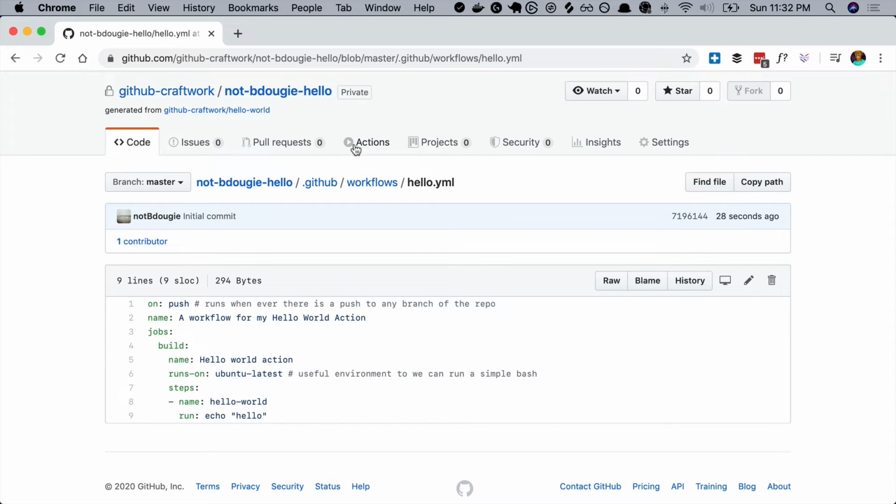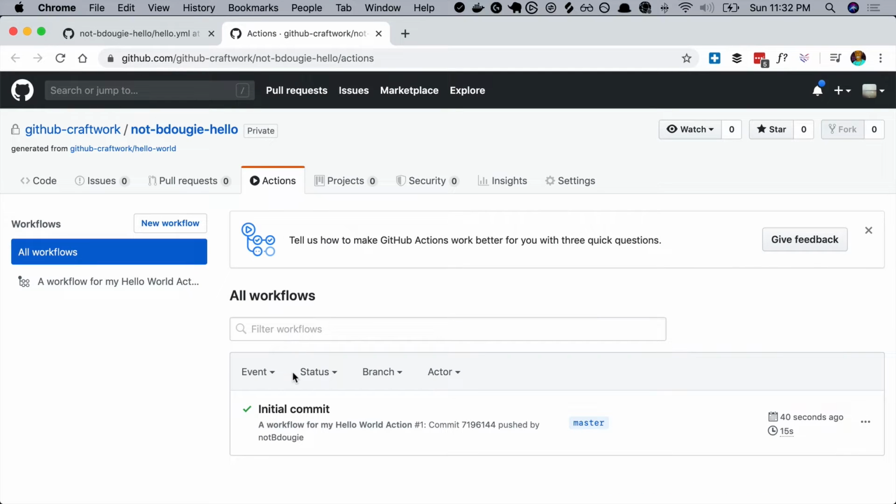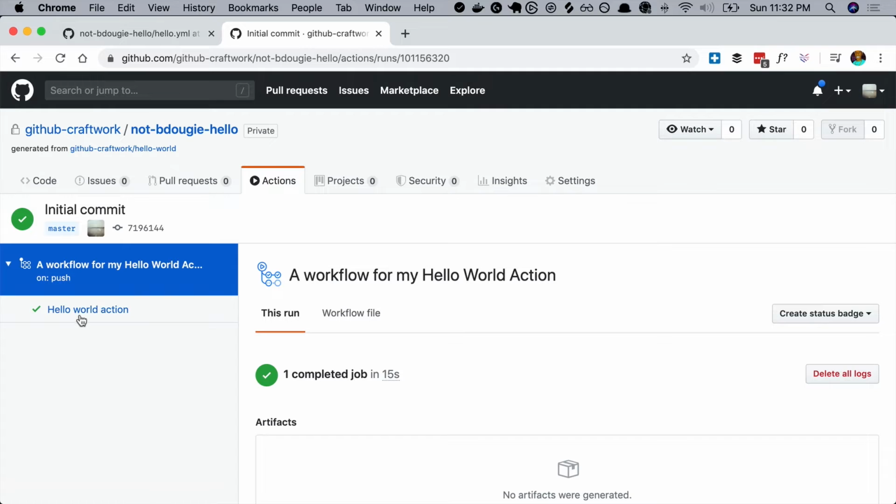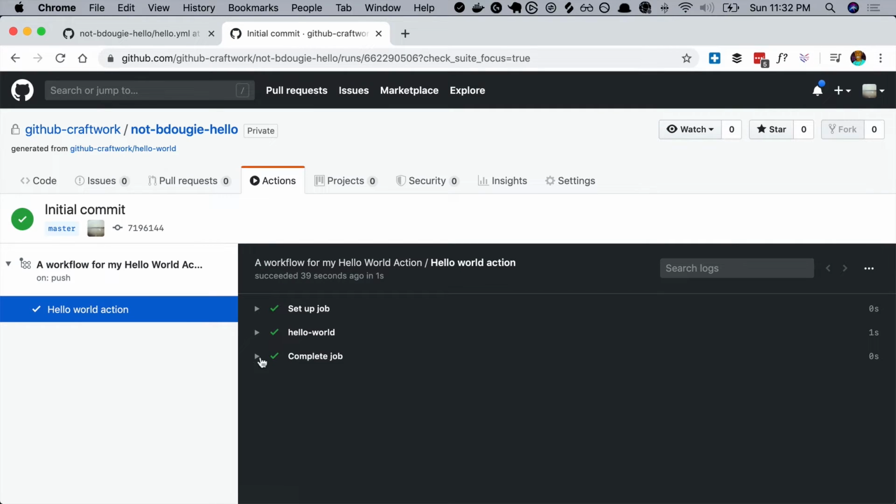So let's go check out the logs. You can find the logs by clicking on the Actions tab in your repo. You'll see my first workflow has already run. Within the workflow, you can click through to see the logs. And you'll see hello being echoed directly in the logs.